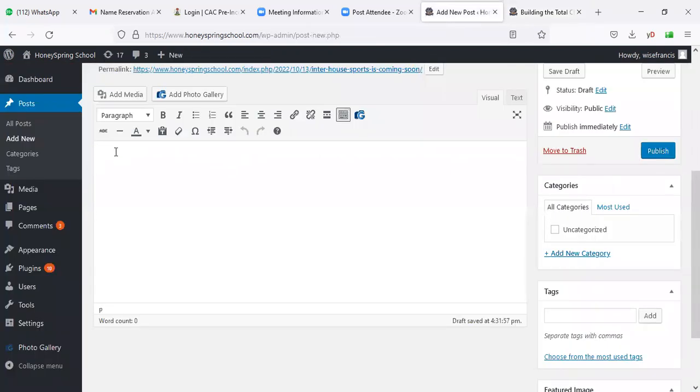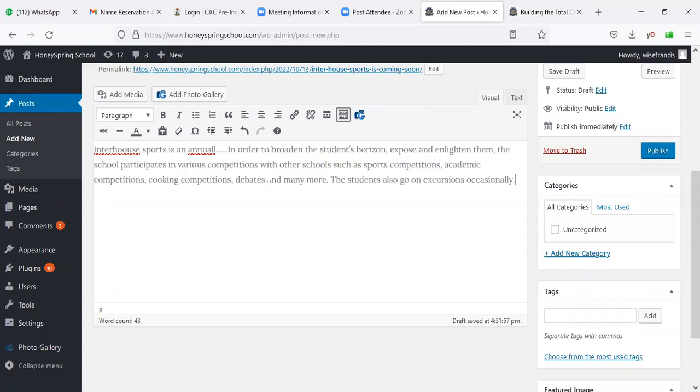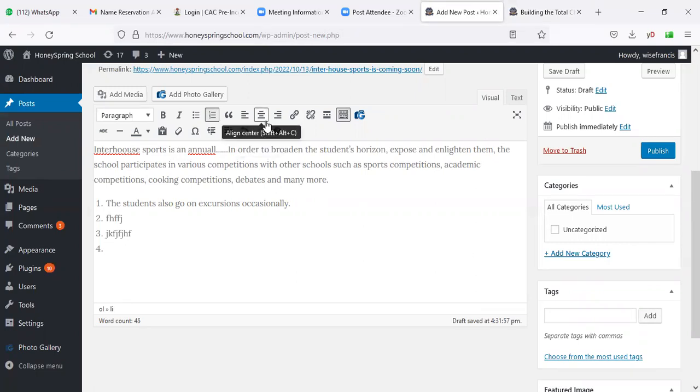So here I can be typing, inter-house sports is an annual blah, blah, blah. All your write-up, you put them here. If you have a list of items you want to mention, you click on this place, numbering. See number 1, number 2. By pressing enter, it gives you the next number. But you click on this numbered list first. If it is just bullets, you click on bullet. If it is numbers you want, you use numbers.